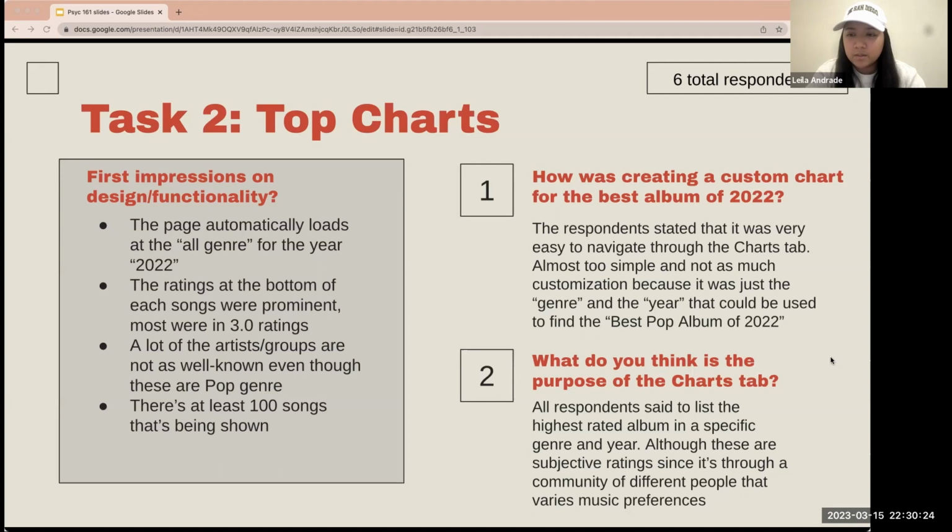It was simple and only had 2 options to customize, which shows that the signifiers might be a bit lacking for more specific results. The lists are also very subjective since the ratings are through a community of different people with varying music preferences.